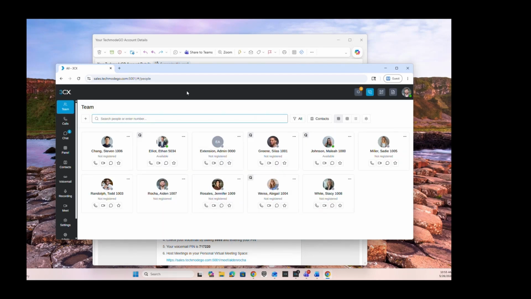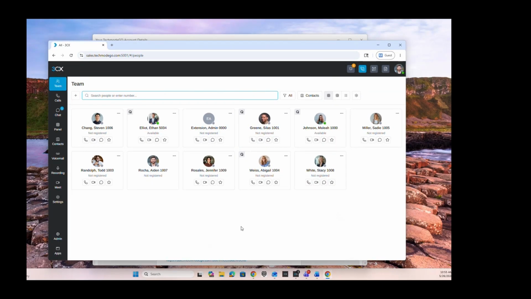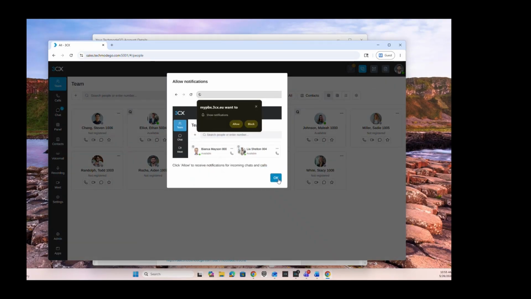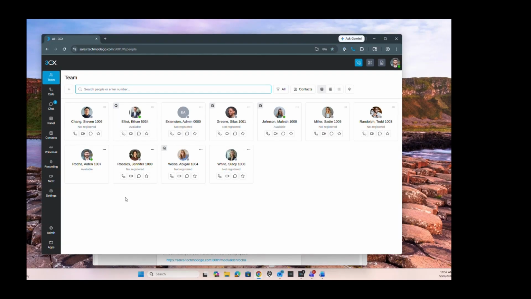Once logged in, you will see your first access to the web interface. To start, we have to enable notifications. Click here to allow. Once notifications are enabled, the next step is to turn this basic web page into a PWA, or progressive web application. That's done underneath the Apps tab.